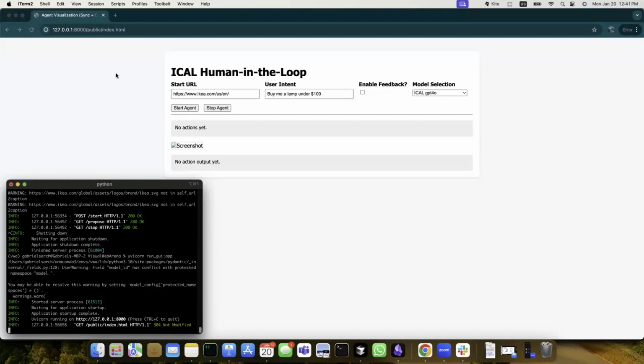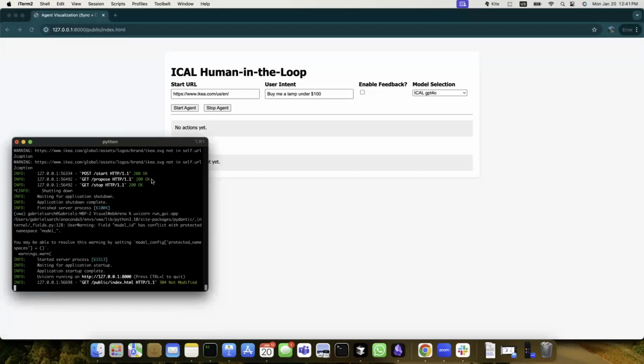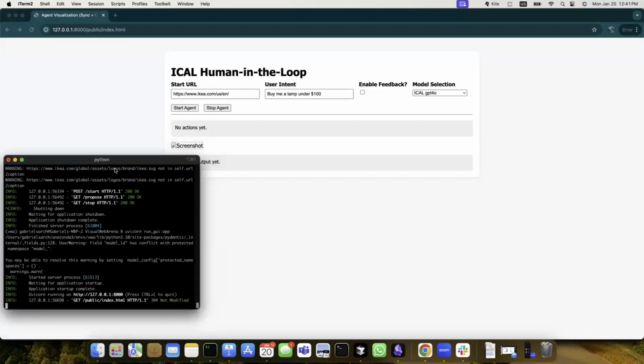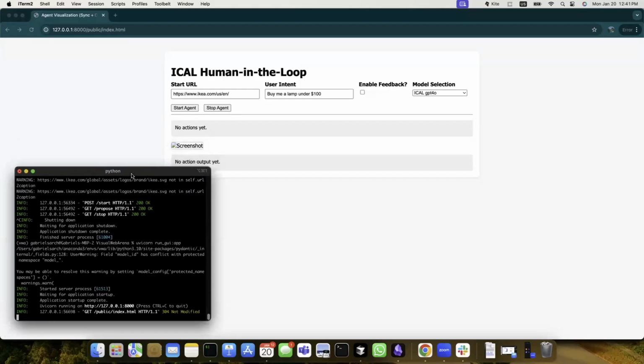Hey everyone, so today I'm going to give you a demo of the ICAL Human in the Loop interface that we've developed so you can try it out yourself and teach an agent a new task on the web. So we have our GUI running here, we've started it up, and you can go to the ICAL repo in the Visual Web Arena section to see how to run the GUI.